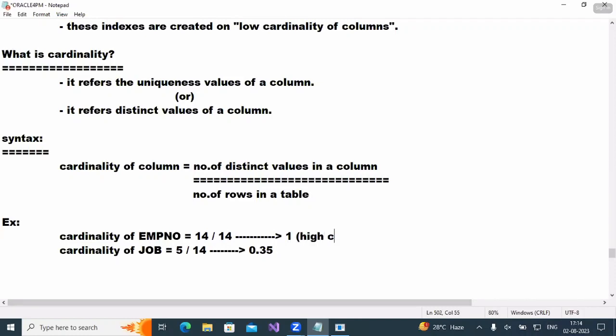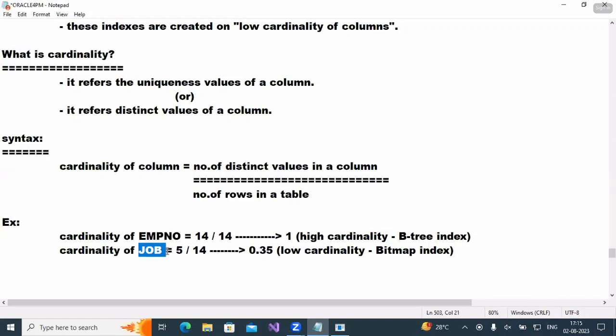High cardinality is preferable for B-tree, so people will prefer the B-tree index for high cardinality. This is low cardinality. Low cardinality prefers what? Bitmap. So this point should be remembered. Now I want to create my bitmap index on which column? Job column.